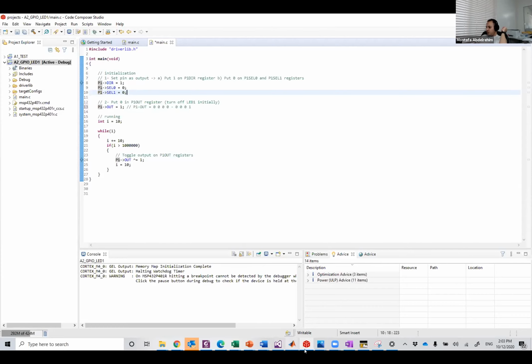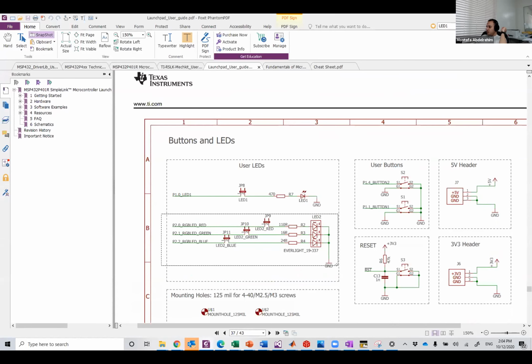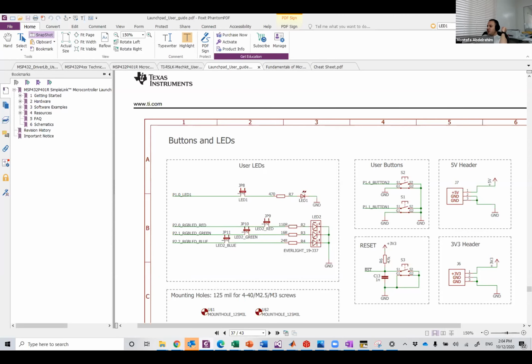Let's go to the schematic to make it clear for you. So your assignment will be about LED 2, this one here. As you see, LED 2 is actually not one LED. There are 3 LEDs together in the same package, connected to pin 2.0, pin 2.1, and pin 2.2. So board 2, pin 0, pin 1, and pin 2. Each one of these LEDs has its own color.